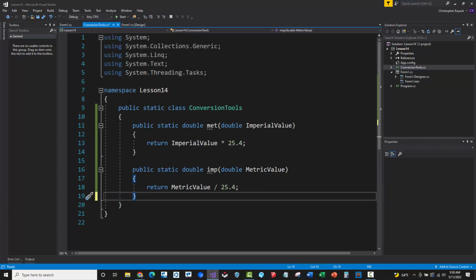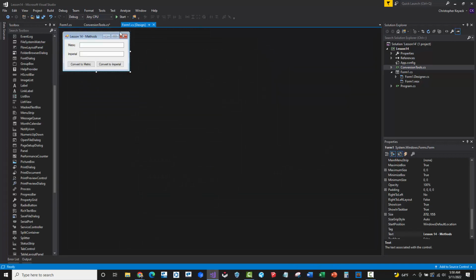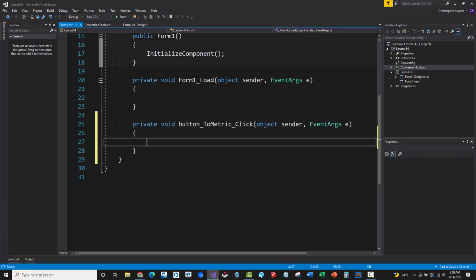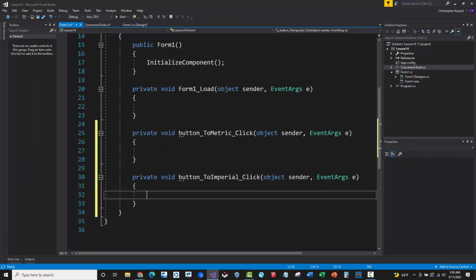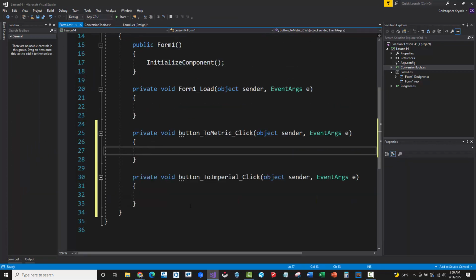Then what I'm going to do is go back over to my form code here. So I'll go back to the form designer, and there's this convert to metric and convert to imperial button. I'll just double click on each of those buttons, so that way it creates event handler blocks of code for me. And then we're going to call our conversion tools class.